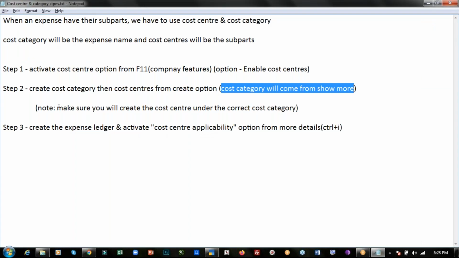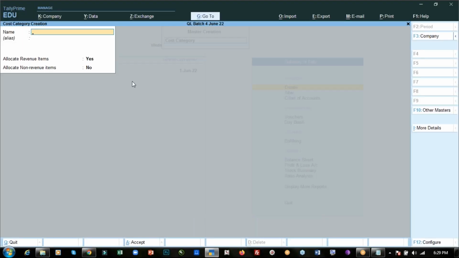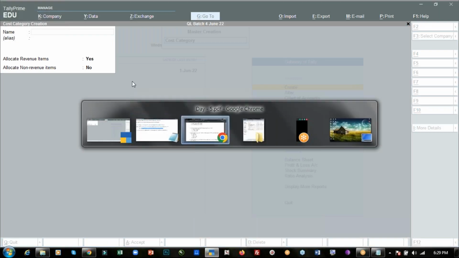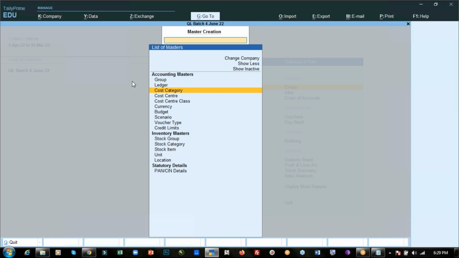Here a note is also given. Make sure you create the cost center under the correct cost category. So first we have to create the cost category. We can create it with a name such as rent category or building rent category, whatever you want. Just mention category after that. It is not important, it is just for our reference. Now save that by Ctrl A. One category we have created.